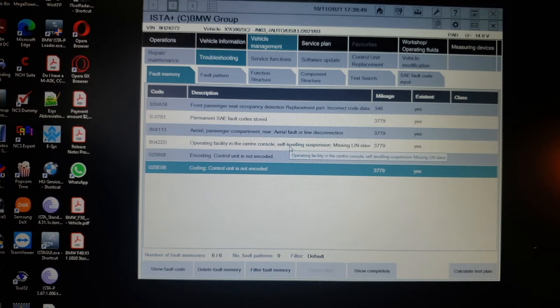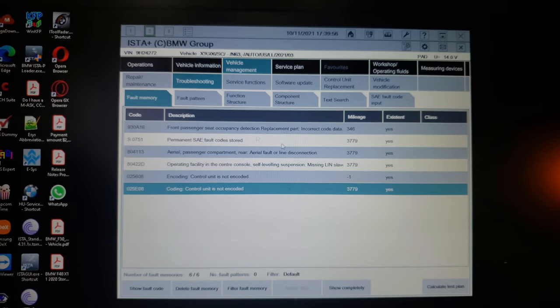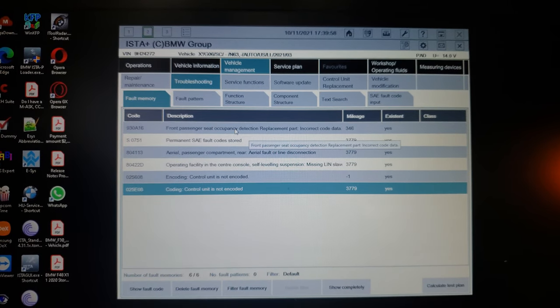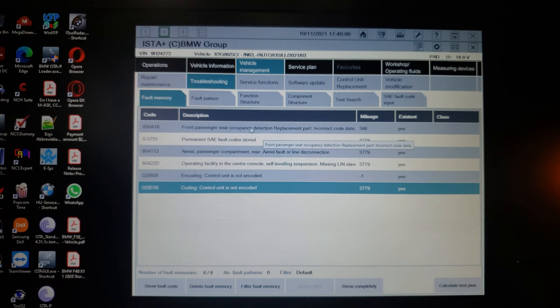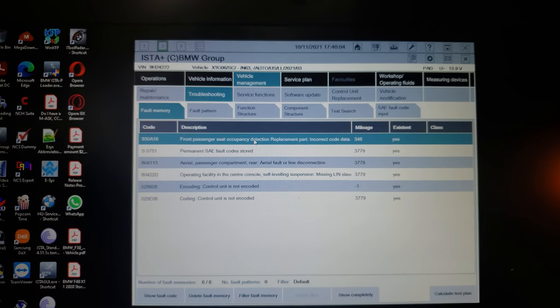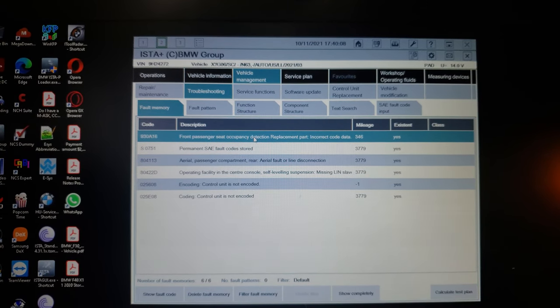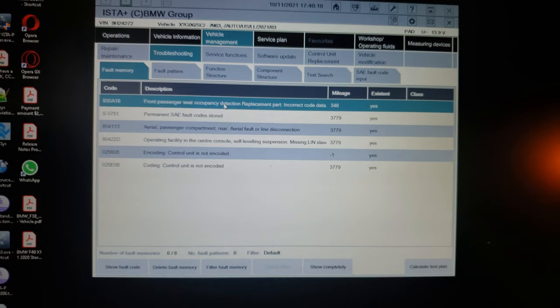The airbag light going on now? Oh, no. It still has something there right here for the airbag. What is it, airbag? Because it's before the module link. Yeah, it says front passenger seat occupancy detection replacement part, incorrect data. Right, that's the code that we're trying to code to get that code off. That's how we try to code the seats. That's how we try to code it.